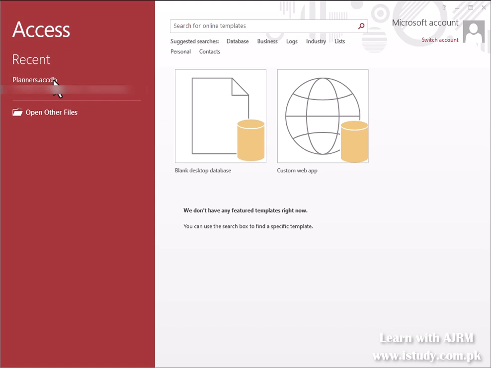Open Other Files is the option that we choose if we do not see the file that we wish to open in the list under Recent. It will show you a dialog box from which you will be able to choose the folder and the file that you wish to open. For now, because we are talking about creating a new database, we will move on to the next activity, which is usually the first one that we have to use when we start Access.